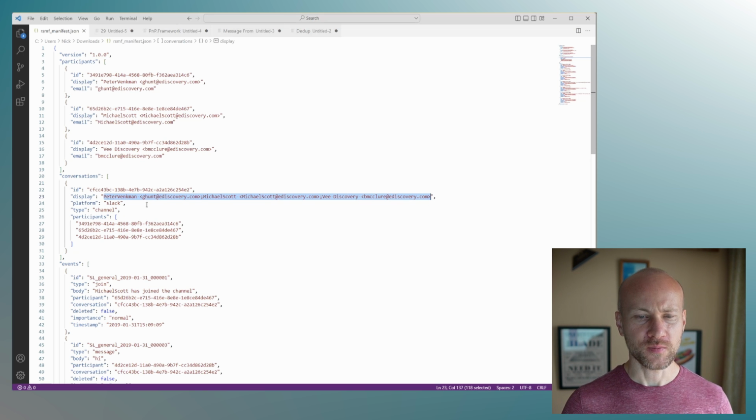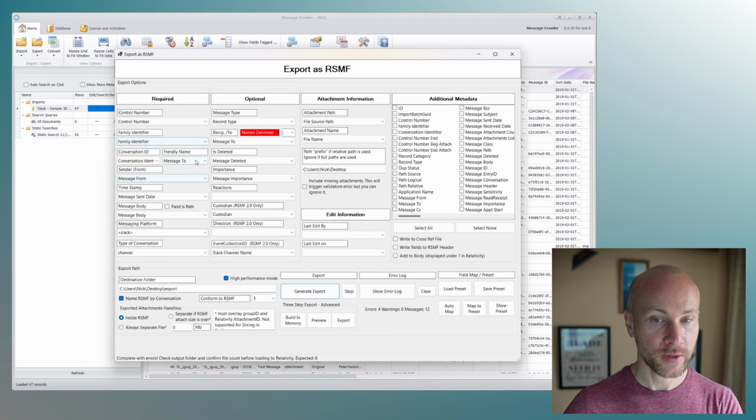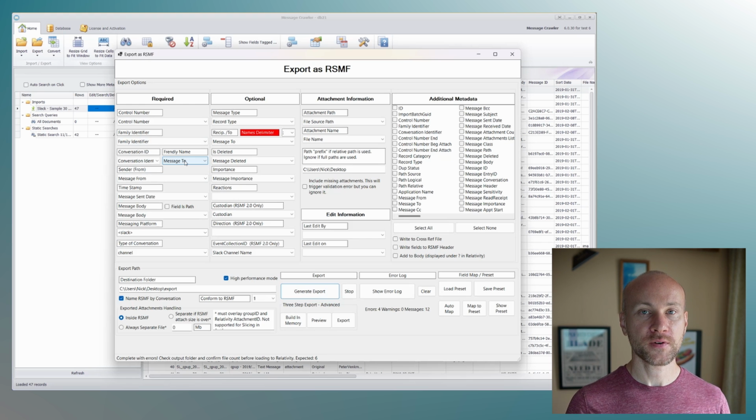Relativity would try to use something like the words conversation between and people's names, or you could put Slack channel name. It's going to be up to you what to actually put into that field, but at least now you have an option of having a different way of presenting these RSMF files. So you can have one of the friendlier, more meaningful fields.